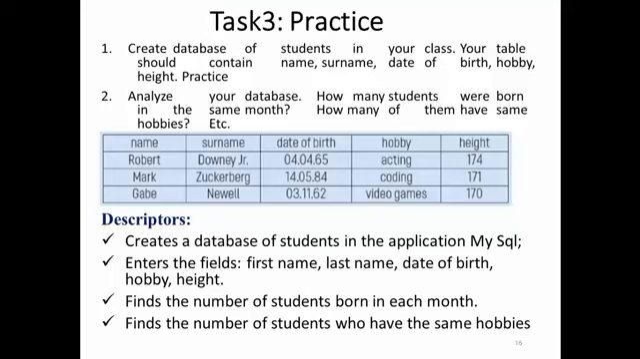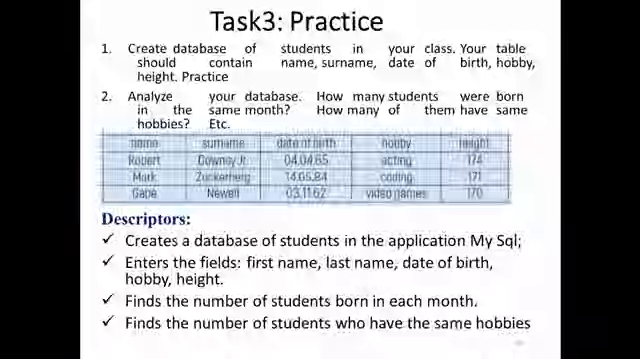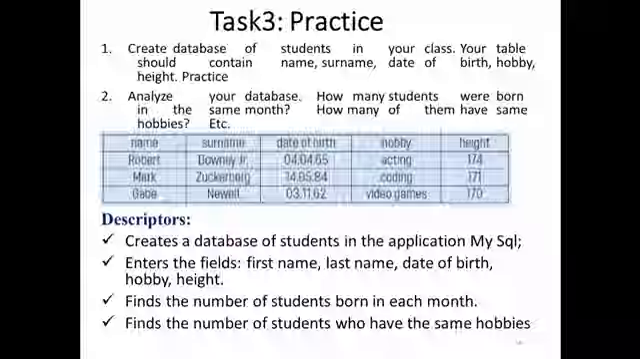Task 3. Practice. Create a database of students in your class. Your table should contain names, surname, date of birth, hobby, height. Analyze your database. How many students were born in the same month? How many of them have the same hobbies? Create a database of students in the application MySQL. Enter the fields first name, last name, date of birth, hobby, height. Find the number of students born in each month. Find the number of students who have the same hobbies.